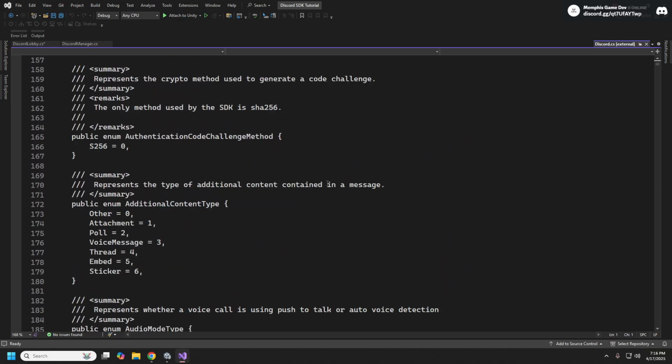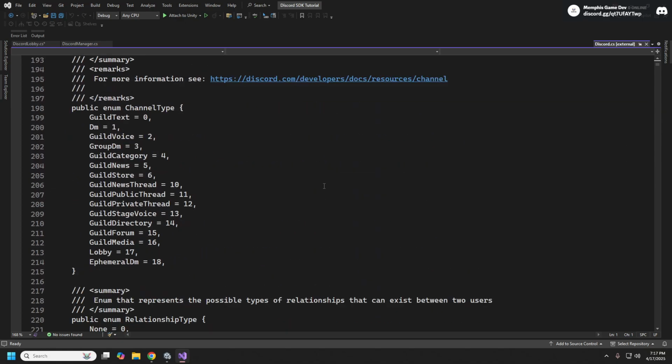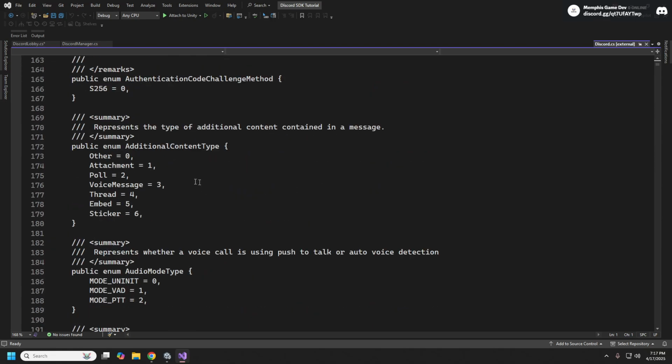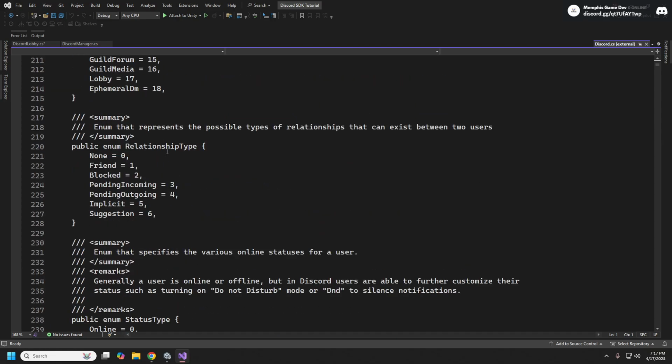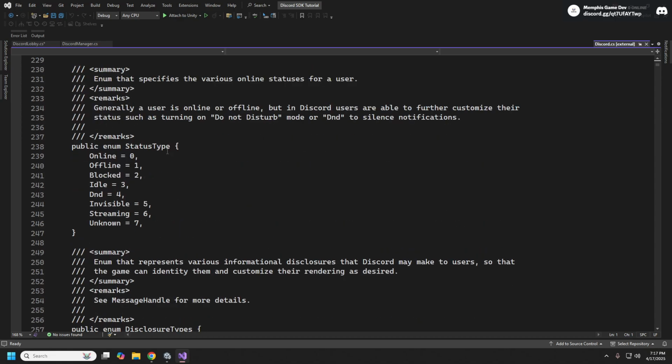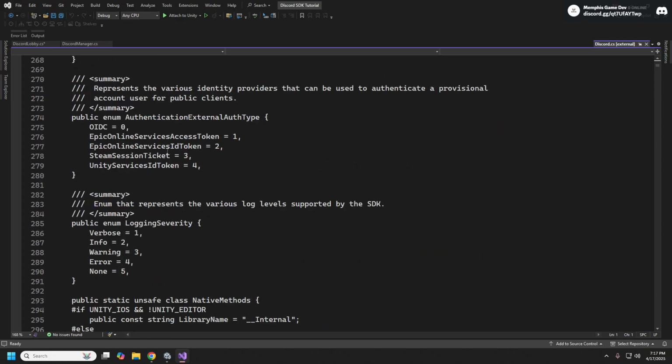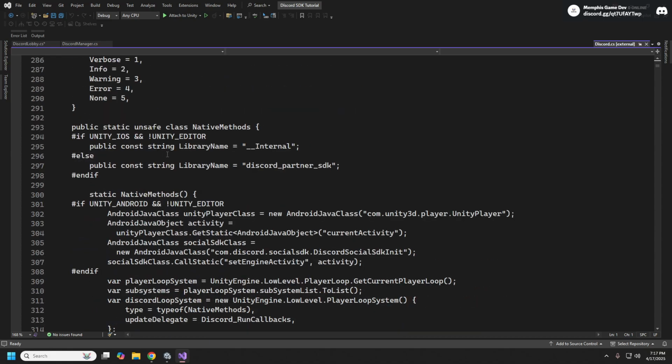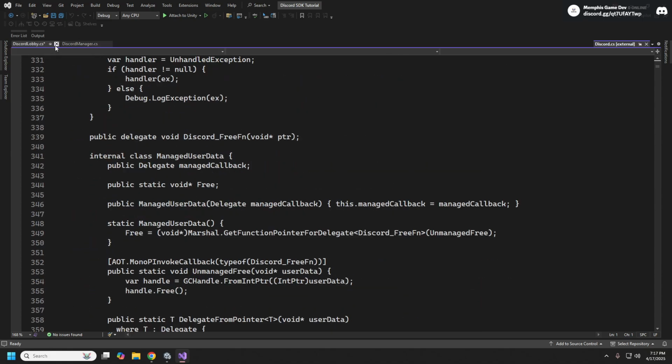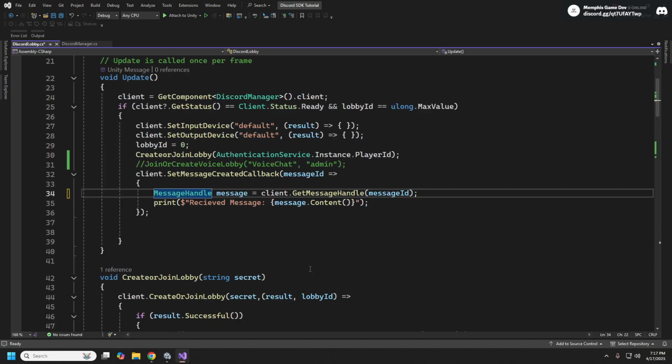All right, so here's the different types of messages. There'll be attachment, poll, voice message, thread, whatever. It will show up as message additional content, and that way you can actually show what was sent. You won't be able to actually download the sticker or GIF, but you can tell them what was sent. And then I think there's a link to it, hosted on Discord for that.